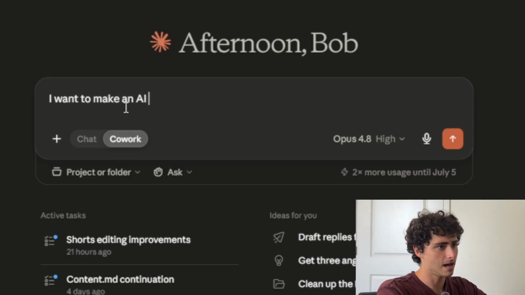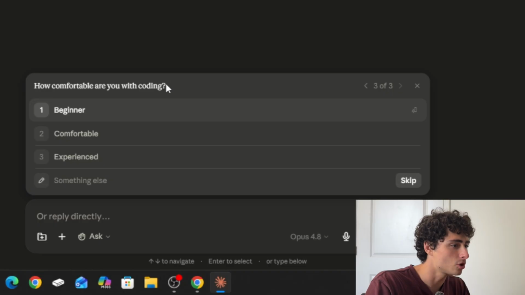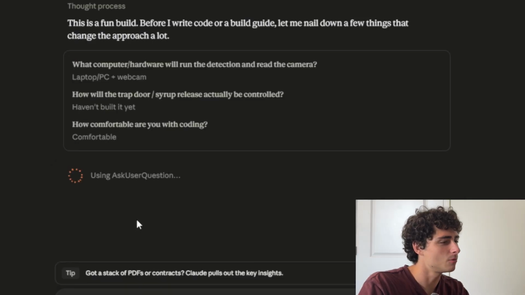Let's start up our little Claude window here and go from there. I want to make an AI algorithm. Okay, enter. Make this. Basically do this for me. No, I'm kidding. How comfortable are you with coding? Can we say comfortable and just lie? I don't want to. I'm gonna say comfortable. That's a lie. I took 1 semester of computer science then dropped out.